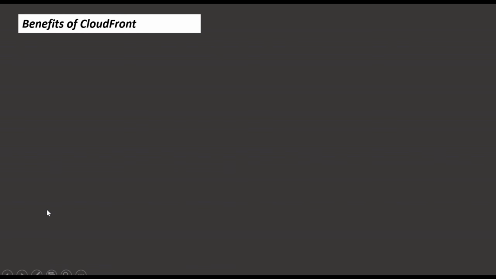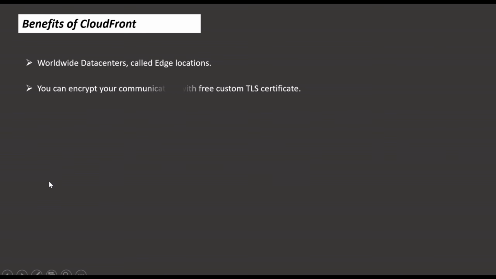So guys, now we will understand why we should use CloudFront. Actually, what are the benefits of CloudFront and why we should use it. The first benefit of CloudFront is that it is available worldwide. It means its data centers, which we call edge locations, are available across the world. Secondly, the communication is totally encrypted with a customized TLS certificate. It means nobody can steal your data. The communication between the user and the endpoint web server is totally encrypted.